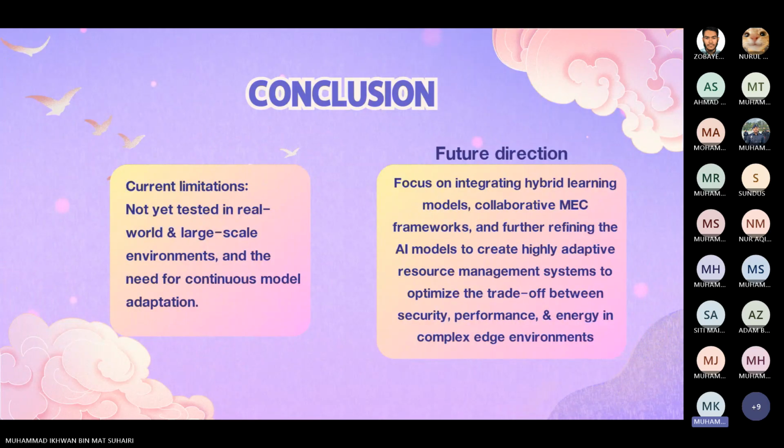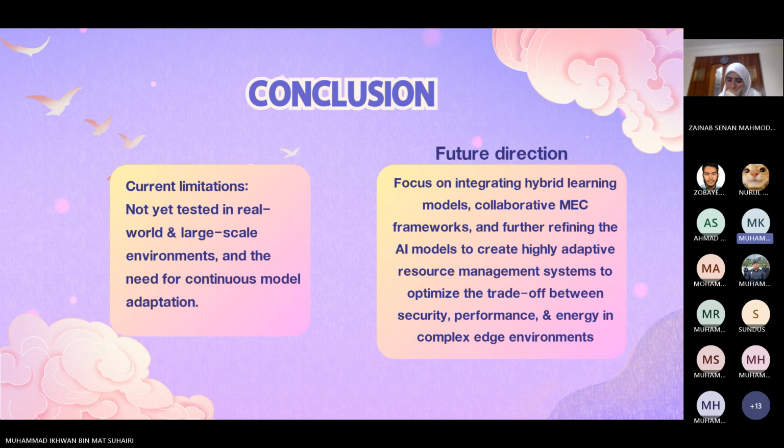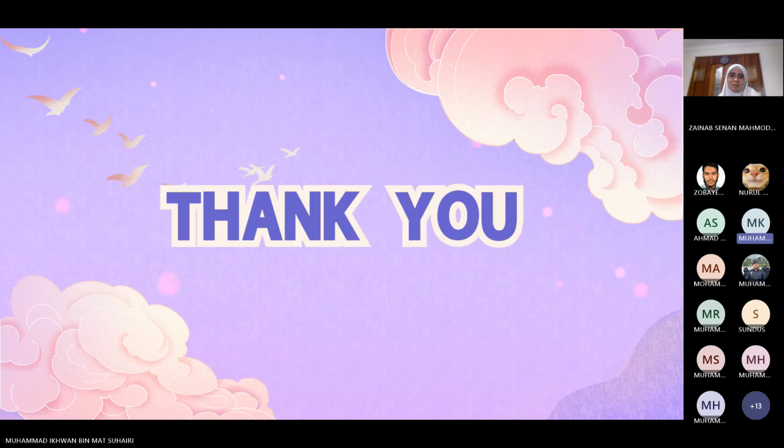But while the approach is significant, it also has its own limitations. The current limitation is that it is not yet tested in real-world and large-scale environments, and it also needs continuous model adaptation. Because of this, the future direction researchers or developers could focus on is integrating hybrid learning models, collaborative MEC frameworks, and further refining the AI models to create highly adaptive resource management systems to optimize the trade-off between security, performance, and energy in complex edge environments. Okay, so that's all from us.